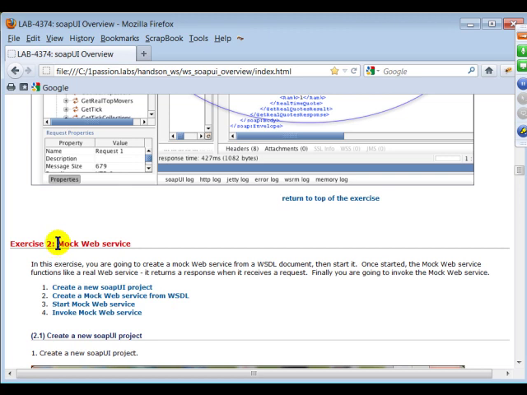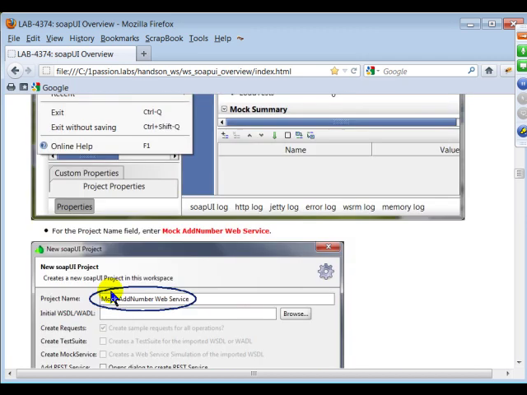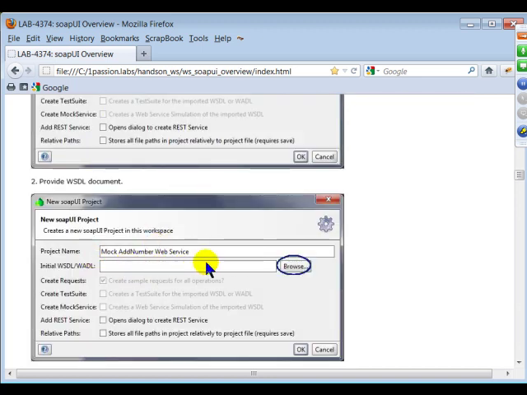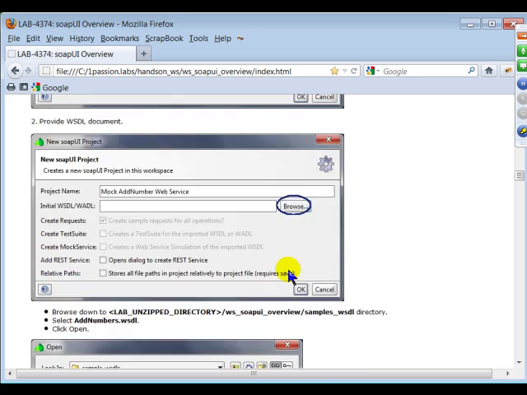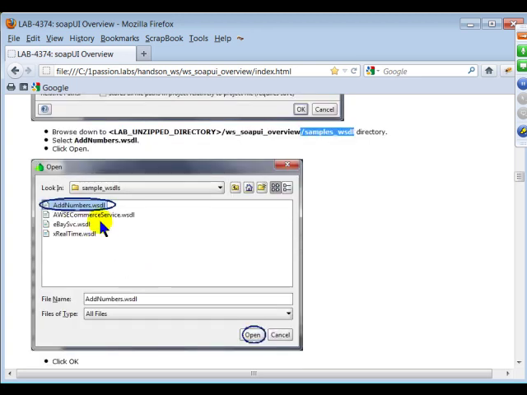Now exercise 2 is a mock web service. Again, a mock web service is useful when you want to test your client-side application. Here we are going to create a new soapUI project. In this case I name it mock add number web service, and you again provide a WSDL document. This WSDL document is provided as part of the hands-on lab. You go to the samples WSDL directory, see the add numbers WSDL document, select it, and open it.